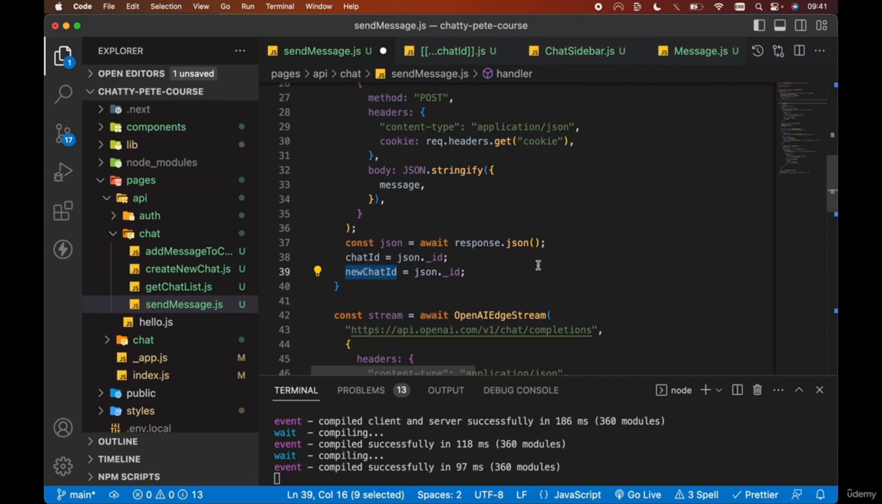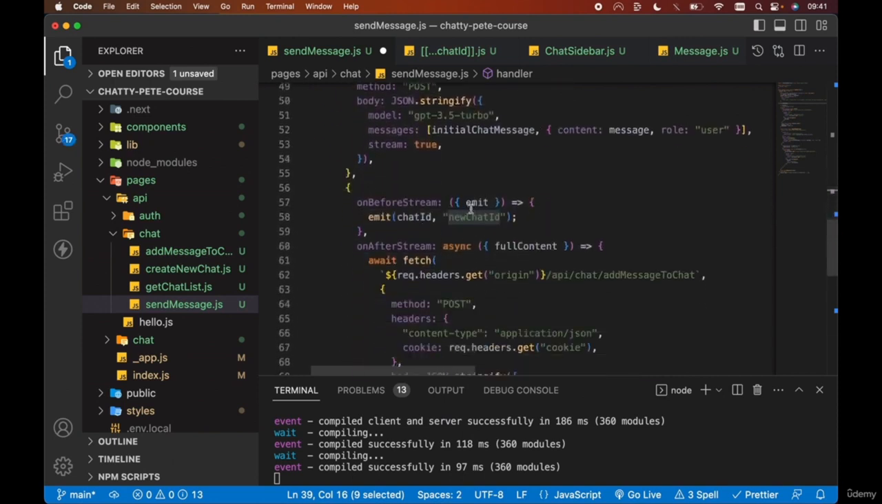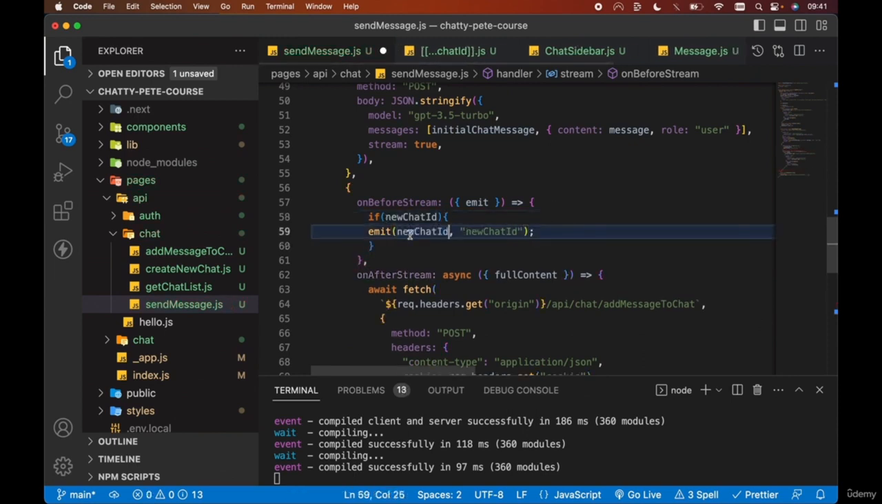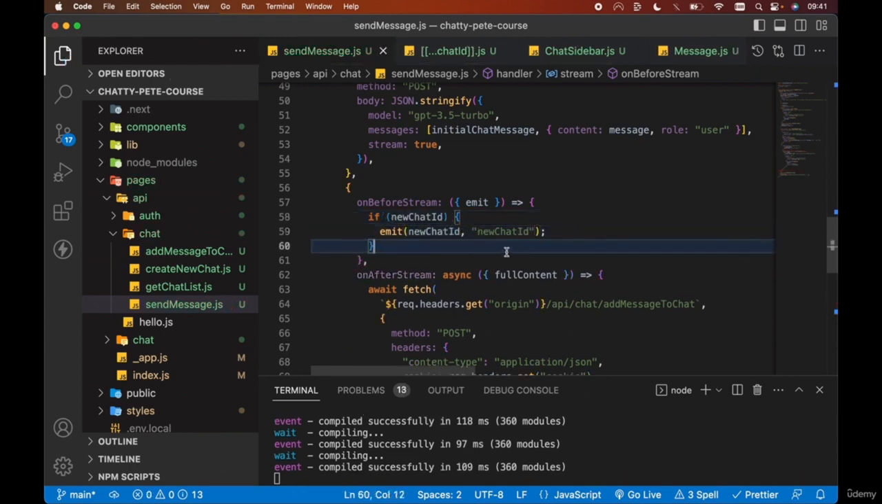Then we can use this new chat ID within our on before stream. So we want to check to see if there is a new chat ID and only then emit the new chat ID if we created a new chat rather than adding a message to an existing chat. Because remember, the only reason we're using this new chat ID on the front end is to automatically navigate the user to that newly created chat page from the new chat page. So if we're already adding a message to an existing chat, we don't need to use that redirect or that navigation. So we only need the new chat ID if indeed we just created a new chat.